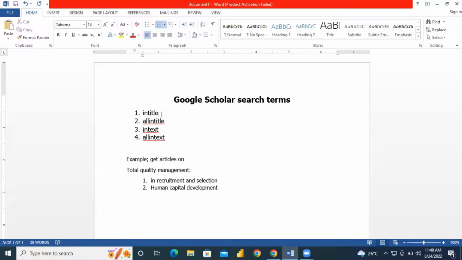Then, assuming we are pairing total quality management and any other phrase, let's say total quality management and recruitment and selection, we can say that in the title of the article, we want to see total quality management and also recruitment and selection. That is allintitle. So the allintitle is like we are combining two things and telling the search engine to bring out these two things, but they must be seen in the title of the article. That is the allintitle.